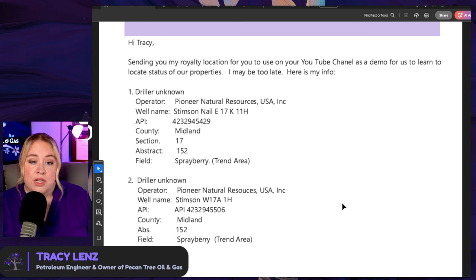We have a well name, we have an API number, which I'll explain what that is a little later. We have the county, section, abstract, and field. I will also explain what those things are as we go along. And looks like there's two wells. I'm guessing that she got this information because they sent her a message, like a mail or something, saying, hey, we're wanting to drill these wells. And now she's like, well, where is this?